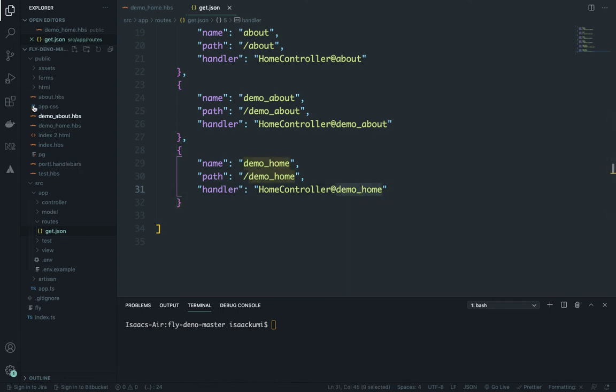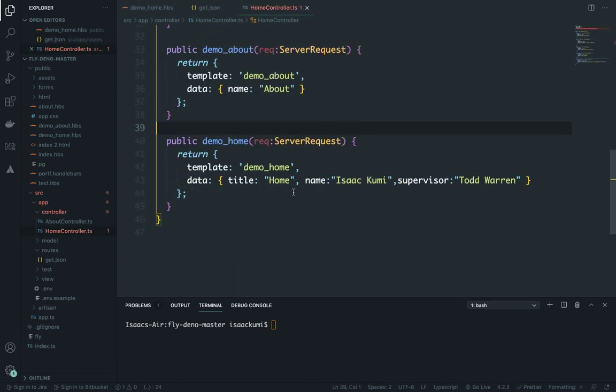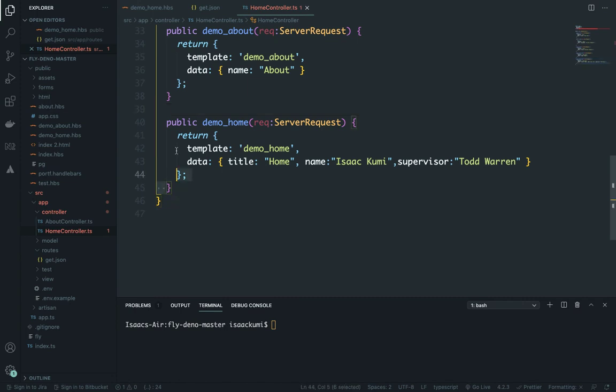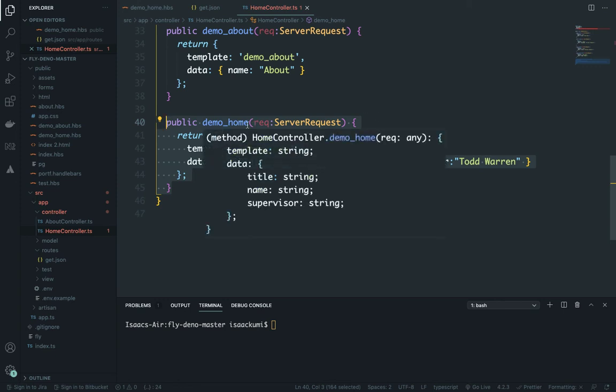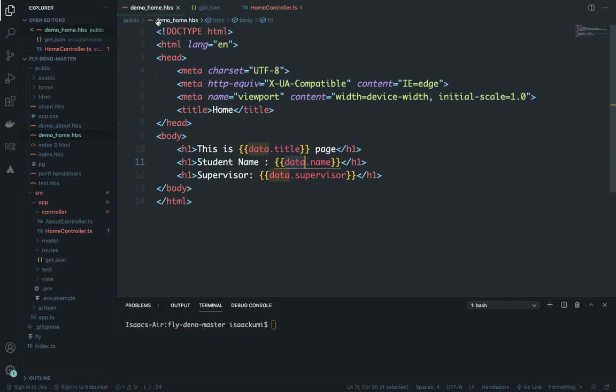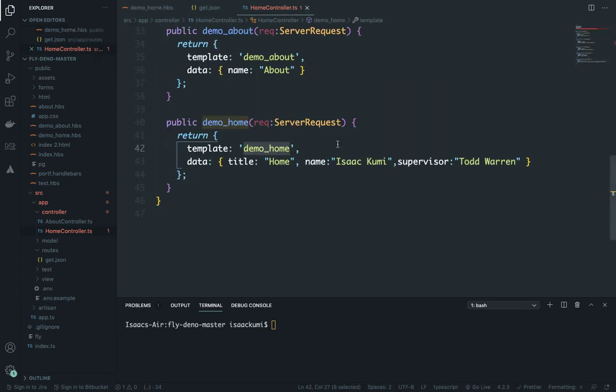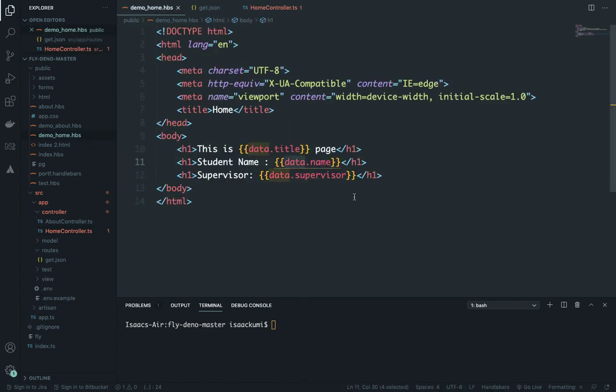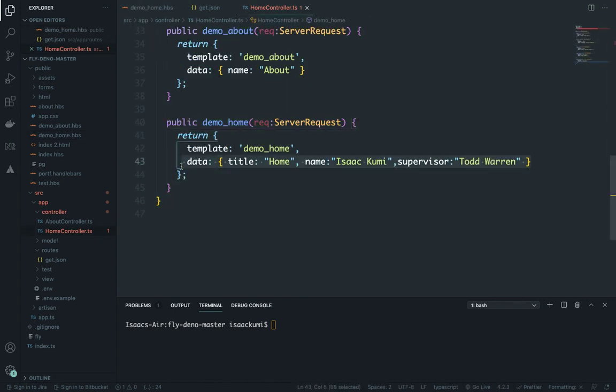Now let's go to the home controller, which lives inside the controller folder. This is the home controller. We have a couple of methods over here, but this is the one we are going to use. When I hit the endpoint, the application will call this method, which is the demo home, and it will return a demo home. This is the template file name that will be called, demo home.hbs. When it is called, it will pass this data into the view. So here I'm doing data.title, data.name, data.supervisor. This is where I'm getting the data from. When I run the app, the template engine will interpolate these values into the view.